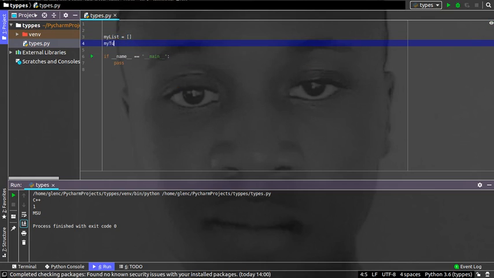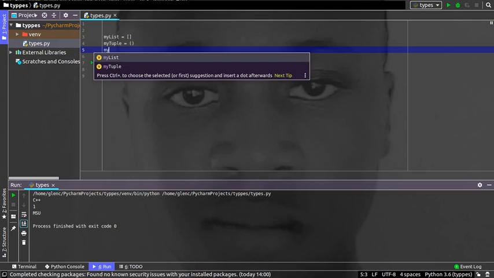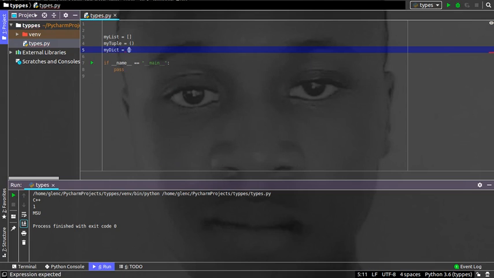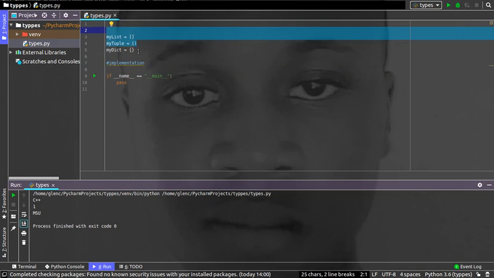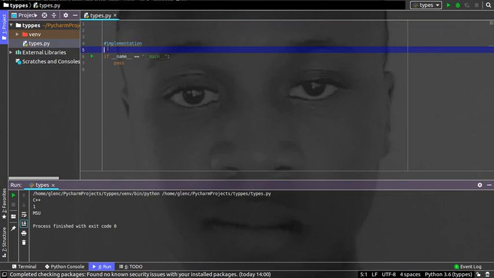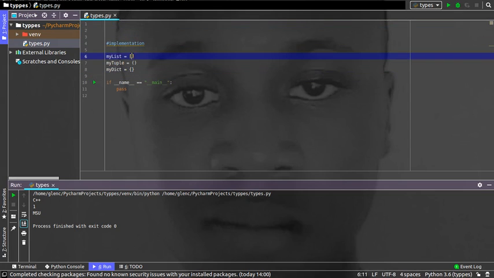For a tuple, my tuple, we're just going to put the parentheses, and for a dictionary we are just going to type my dict equals and the curly braces. This is what differentiates these things from a list. You're going to use square brackets for a list, parentheses for a tuple, and curly braces for a dictionary, of course. So that's just the thing. We're going to look at the implementation of these, but for now let's just copy these and put them down here because we're going to be using them and redefine them.